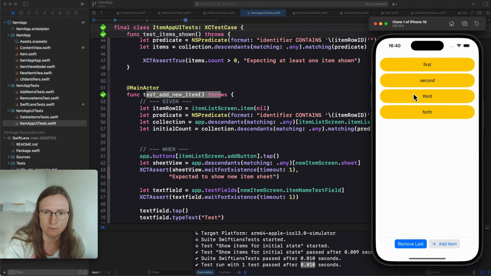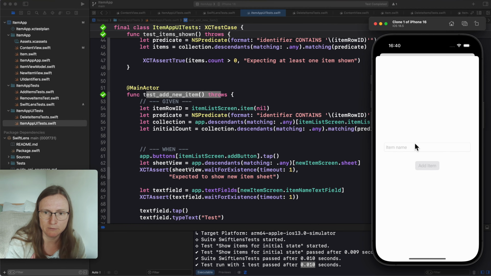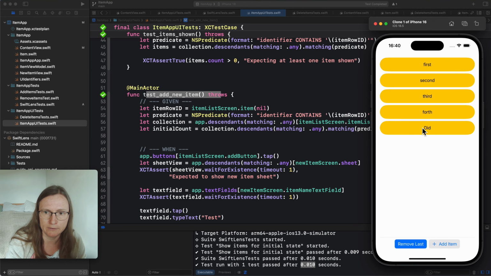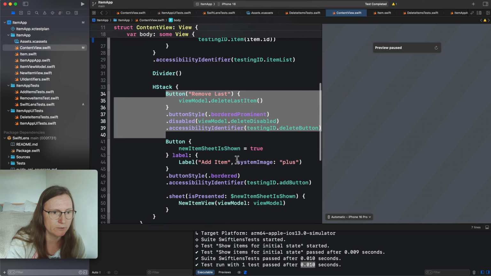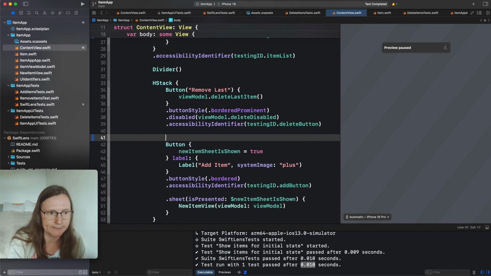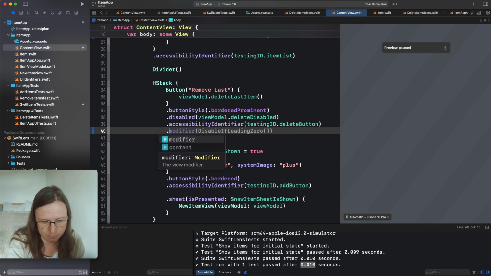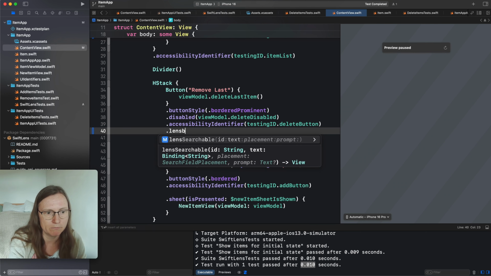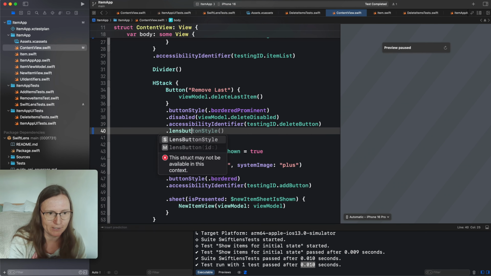This is a little more complicated. I need to press this button, go in this field, type here, add this, and then check again. The first thing is I need to change my production code. In content view, to all the places that previously had accessibility identifiers, I now add my custom trackers. For the button, it's not just tracking, it needs to interact with them.